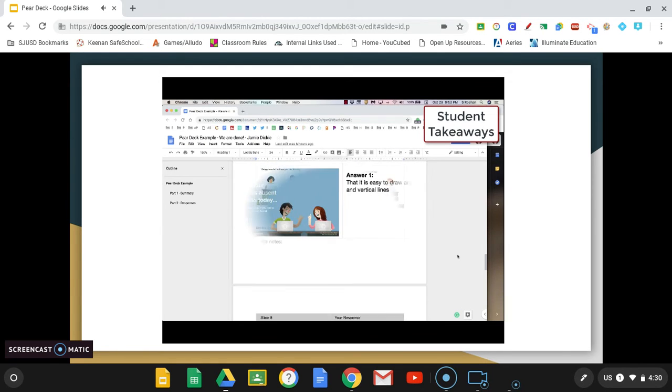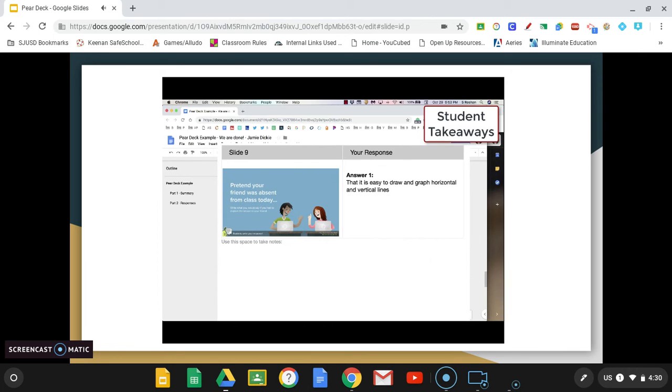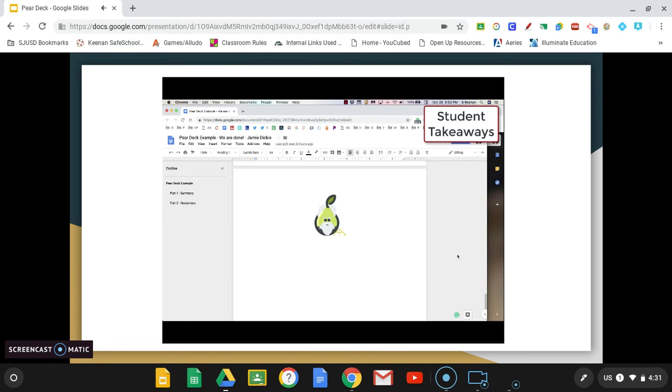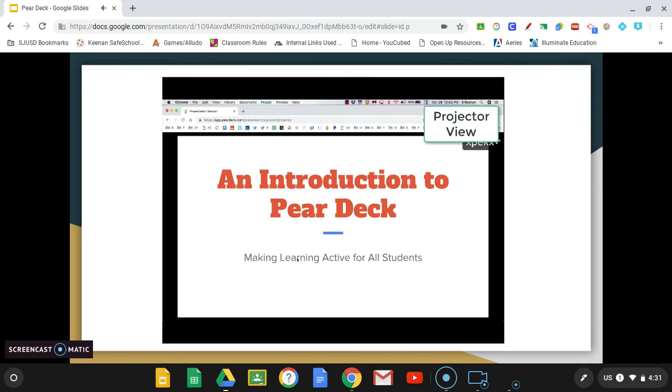This is further a great way for them to reflect, and also for them to have the ability to go back and look on prior work when studying. And that's it. That's a quick overview of what running a live session of Pear Deck looks like.